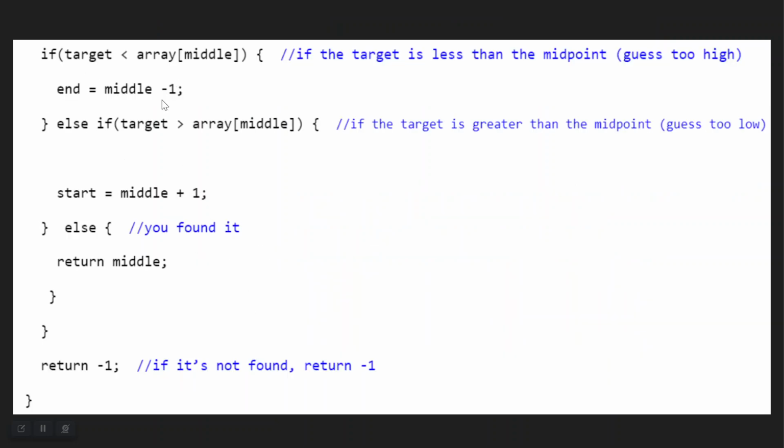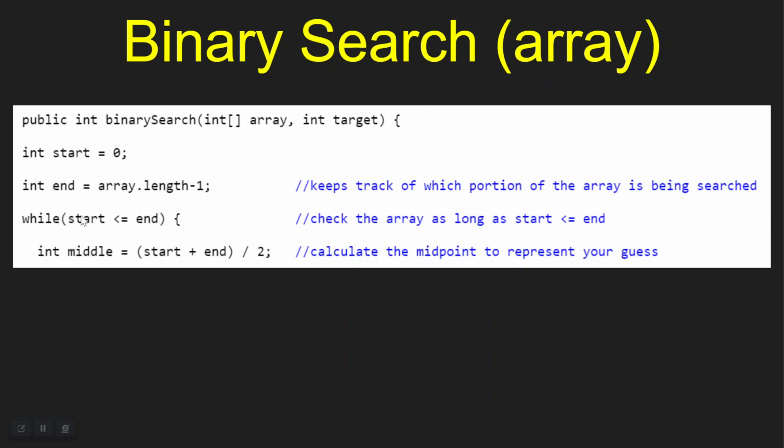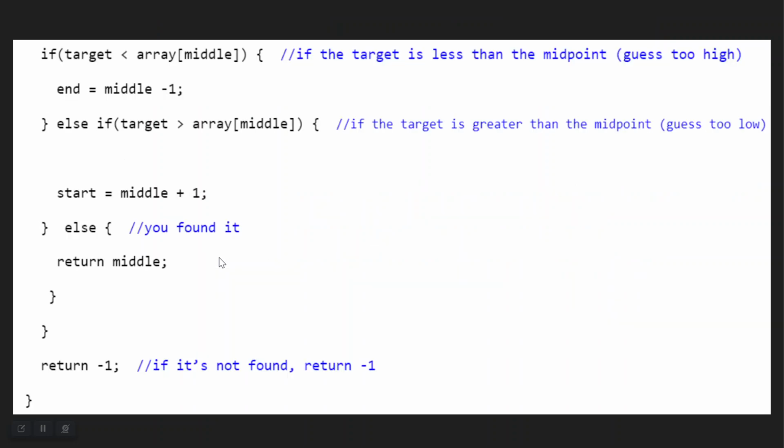And then again, you're going to check whether it is less than or greater than, or whether you found it. And if it's either less than or greater than, you adjust the end or the start to be middle minus 1 or middle plus 1. And again, you stay in your while loop. So as long as start is less than or equal to the end, recalculate the middle. Hopefully you're seeing how this works at this point.